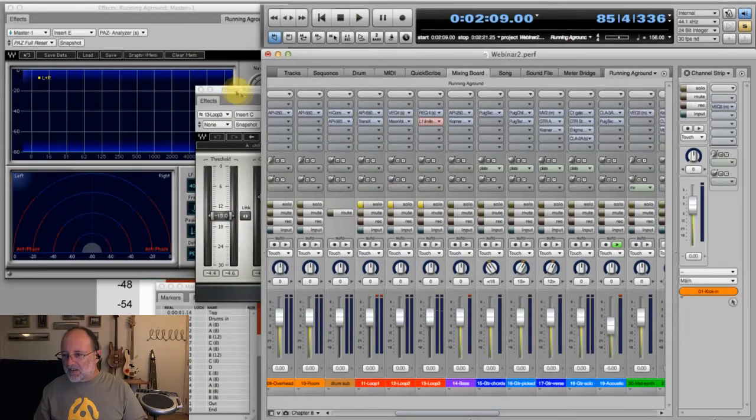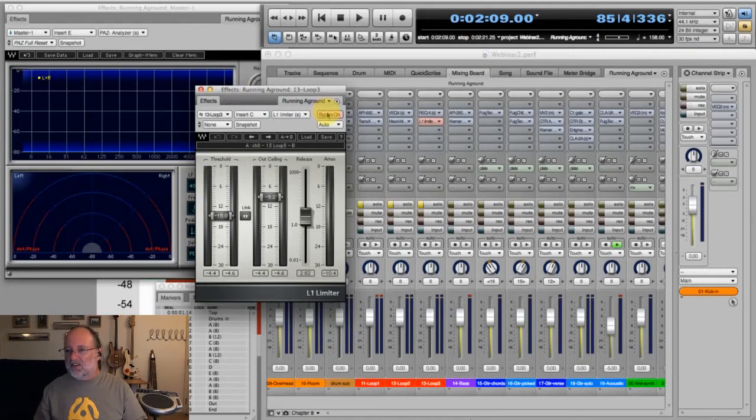So it's a little subtle, but actually in the entire mix, you can hear that those other percussion parts really come out when this is engaged.